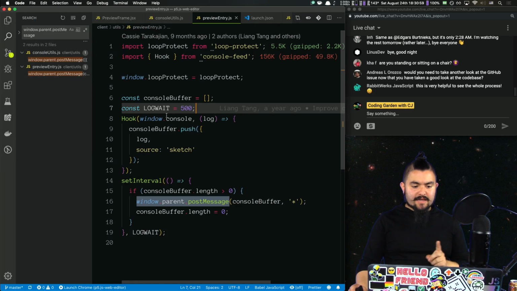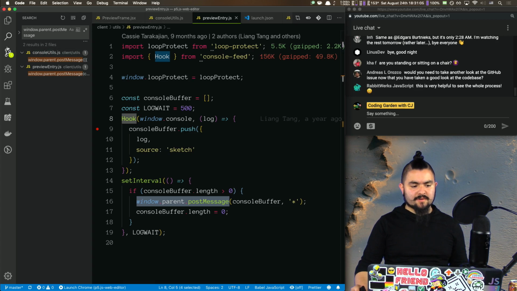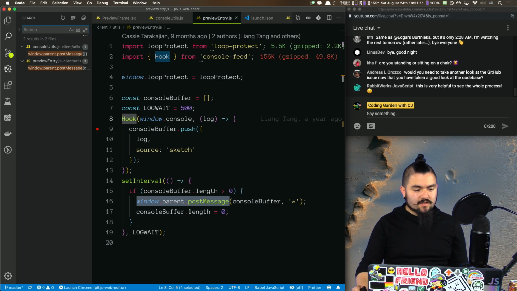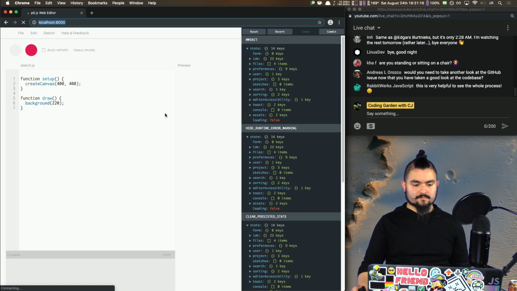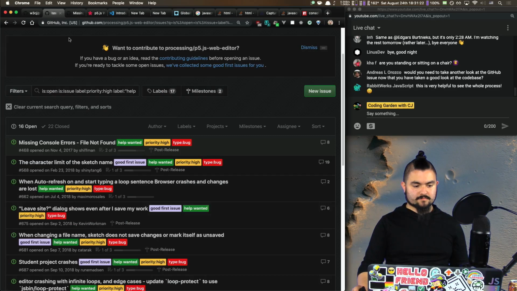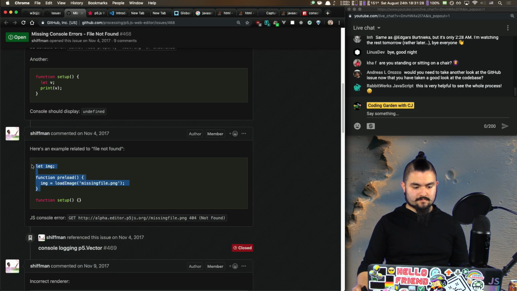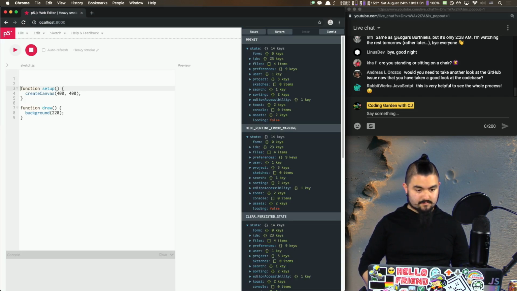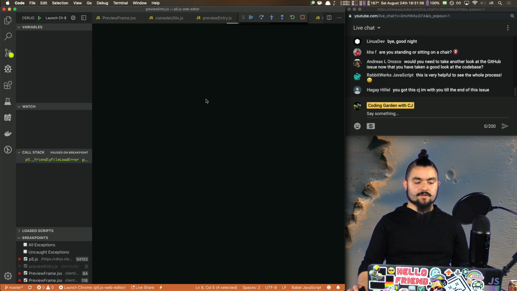Okay. I think that it is actually Hook. Let's set a breakpoint here and do debugging just like we did before, just to make sure that this is where we need to look. Debugging. Let's launch Chrome. Let's grab our broken code. Oh, actually, I think this is jumping into P5 because we do have a breakpoint there.